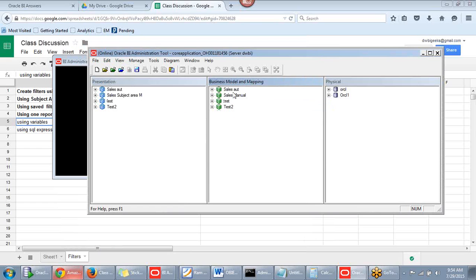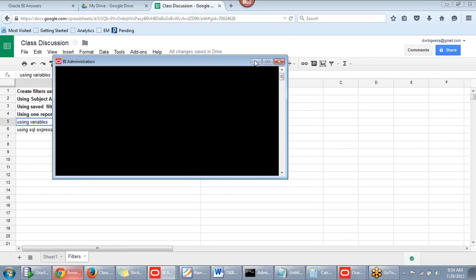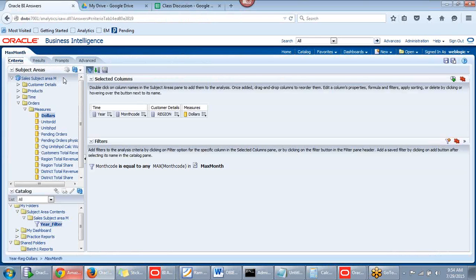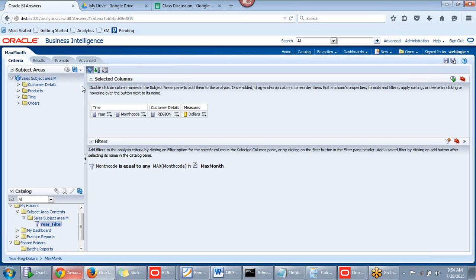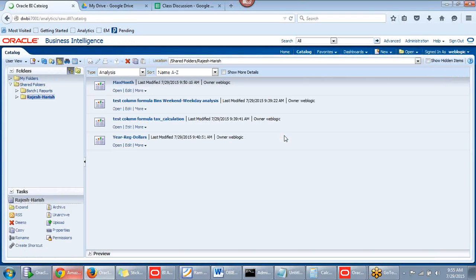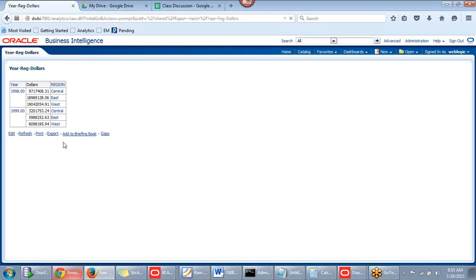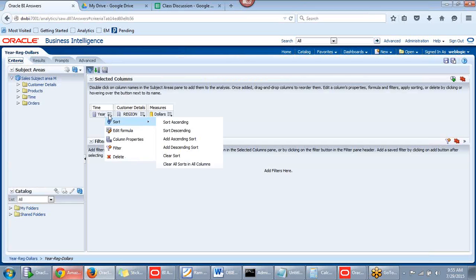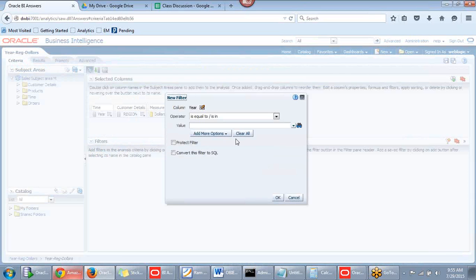I'm not sure whether this value will get updated in the server or not, but let me check it. Create a report. Let me reload the server metadata. Develop this same report, or else make use of the saved filter: year, region and dollars. Click on edit. I just want to apply a filter on this year.